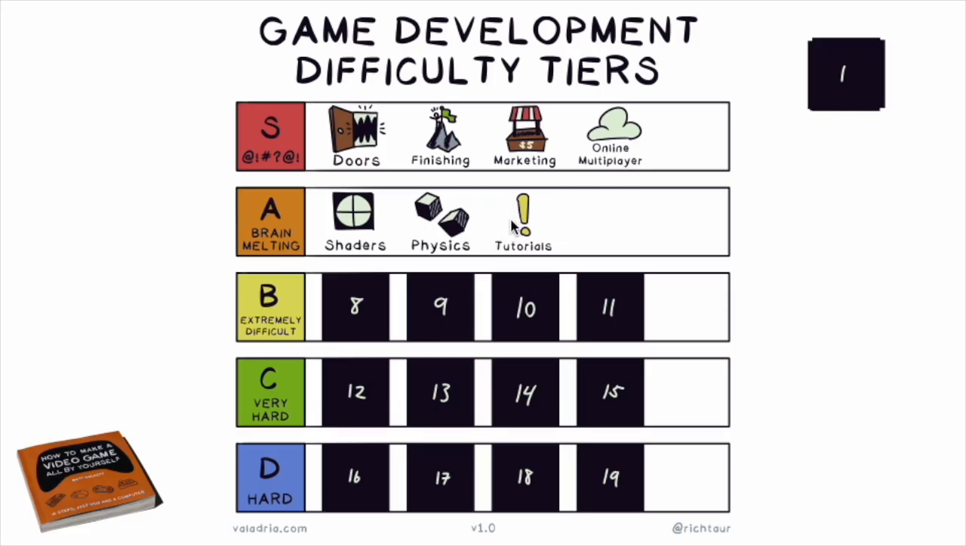Also, they often need tweaking, especially after launch. Oh man, I could go on all day about tutorials. Super hard. Tier B, here we go. Extremely difficult. Number 8. Game balance. Oof. Maybe any of these should be higher on the list, right?